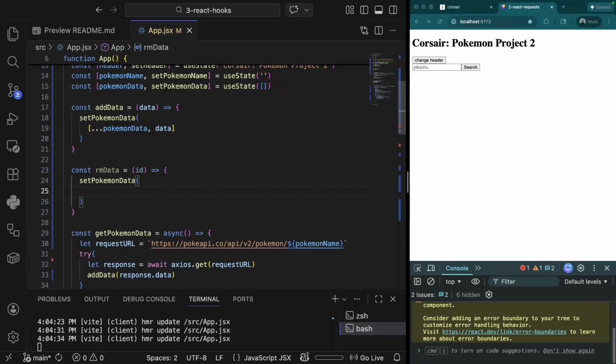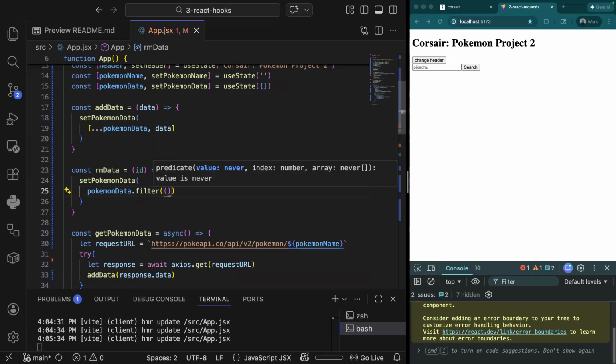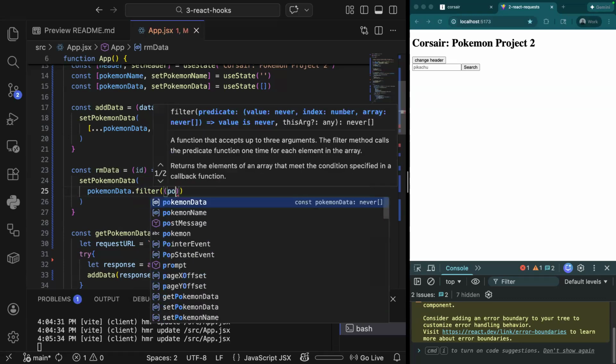We learned it during the functional programming part of Intro to JavaScript and Python. All right, so in this case, the method that I'm referencing is going to be the filter method. So what we can do is grab Pokemon data, filter through this array, and grab each Pokemon.